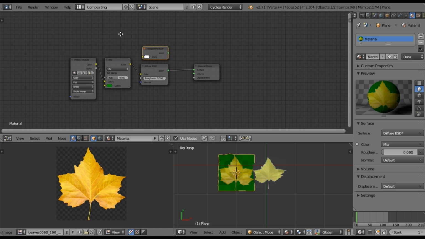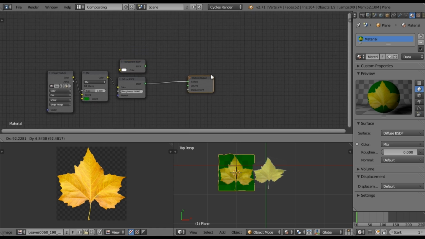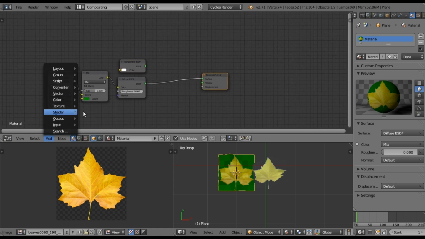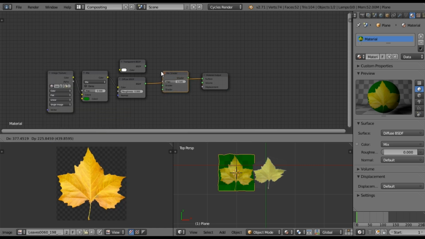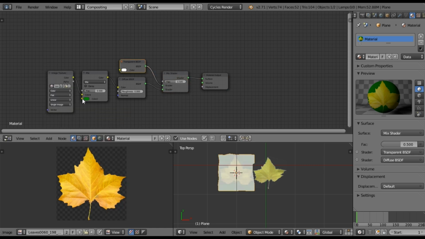Okay, so to get the transparent background, I'm going to add a shader, transparent shader. Put that above our diffuse shader. And then we need a mix shader, so add shader, mix shader. We'll plug our transparent into the top and our diffuse into the bottom. And we'll take the alpha from the image texture, plug it right into the factor.